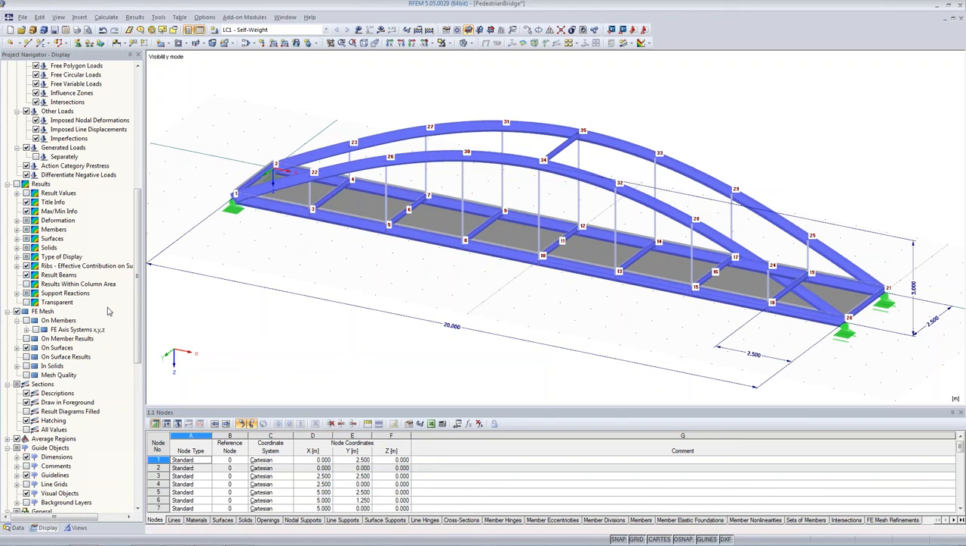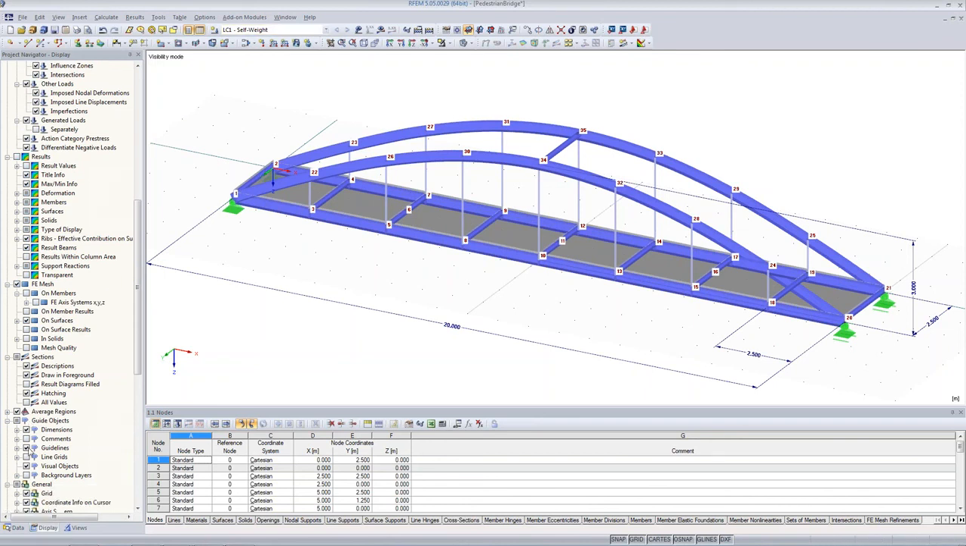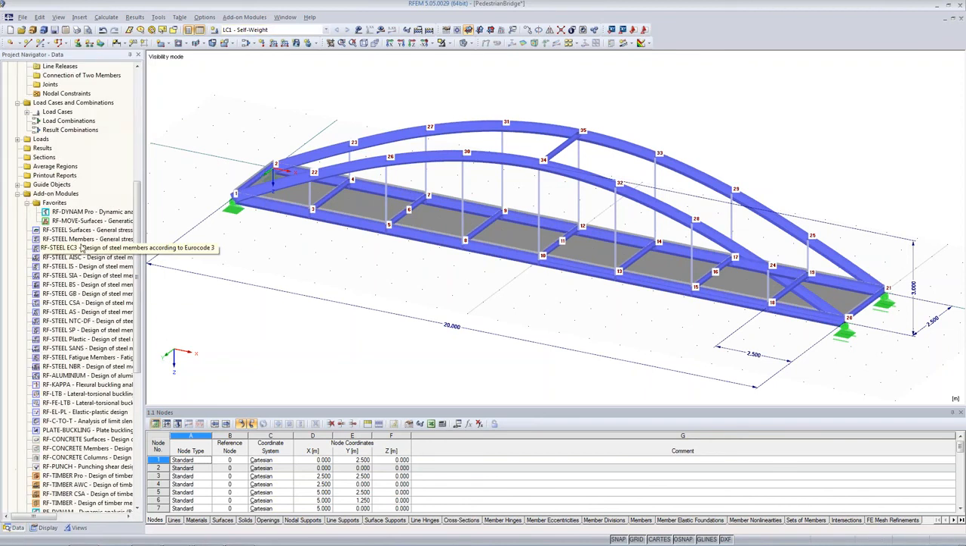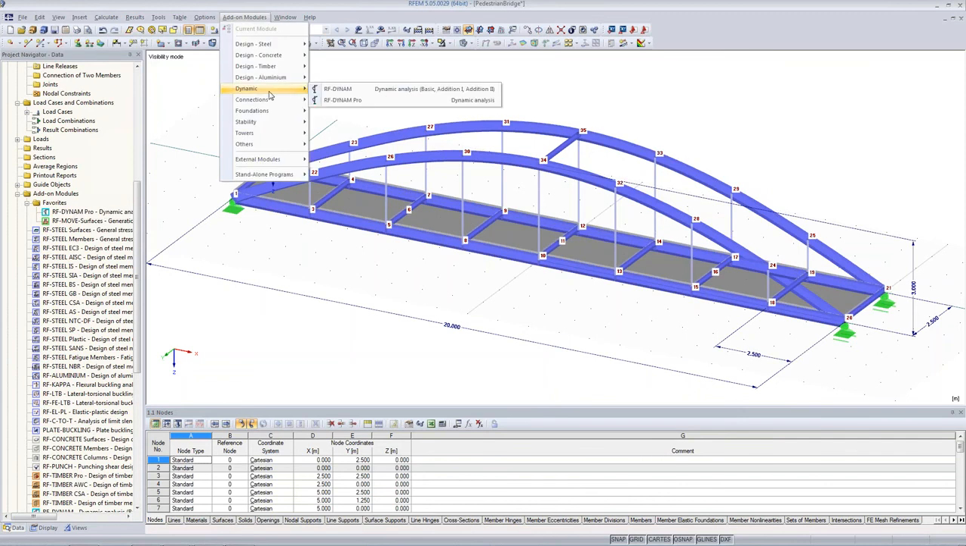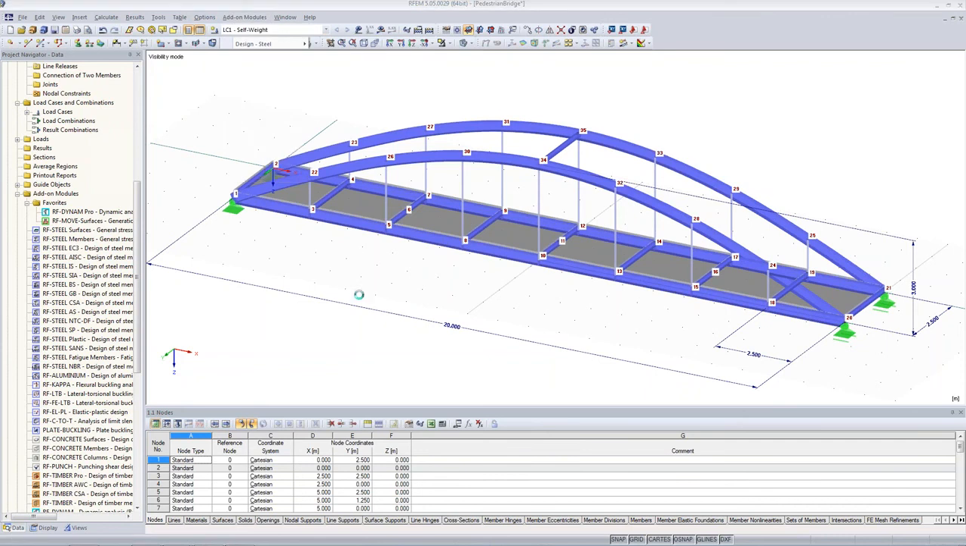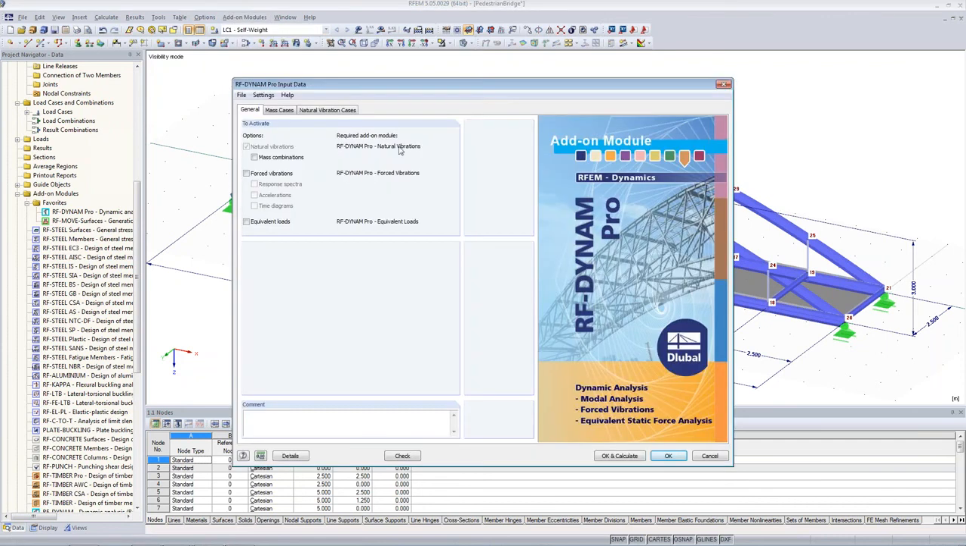We go into RF-DYNAM Pro, dynamic analysis. There are several ways to open add-on modules. You can also open them from here, Dynamic, and then RF-DYNAM Pro. And here you see again the separation into the 3 add-on modules: natural vibration, forced vibrations, and equivalent loads. And we start just with the natural vibration analysis, and we don't need mass combinations today. We keep it all quite simple.